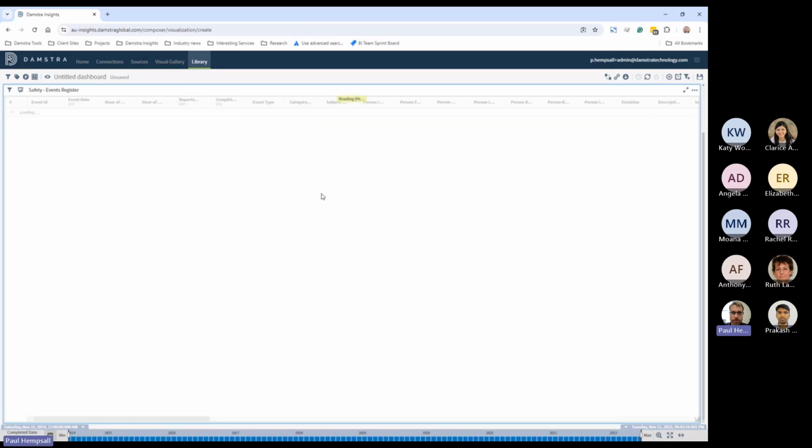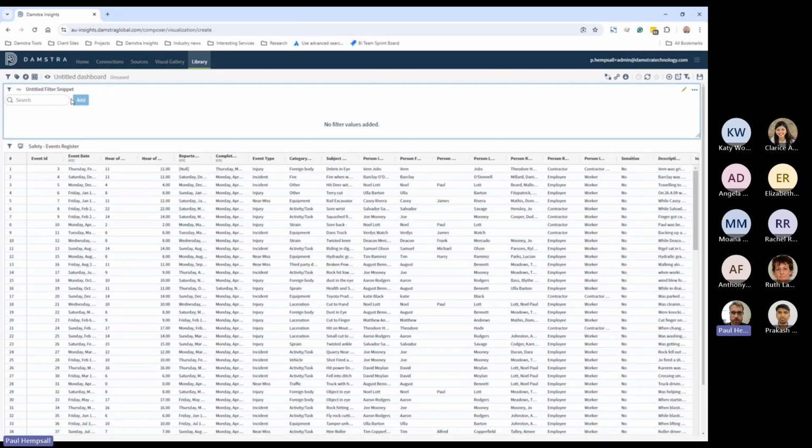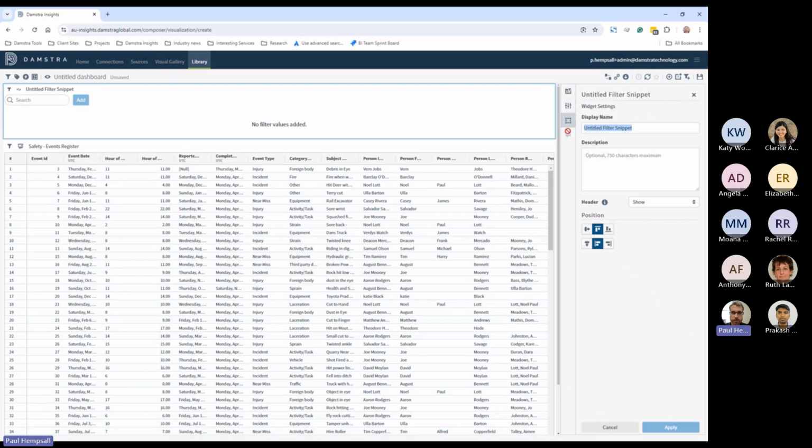Just so we can see a little bit more data coming through. Okay, excellent. So here's my filter snippet. Let's say that we want to filter to just show the event types. So what we can do is go into our settings for the filter snippet, and I'm just going to call it event type.